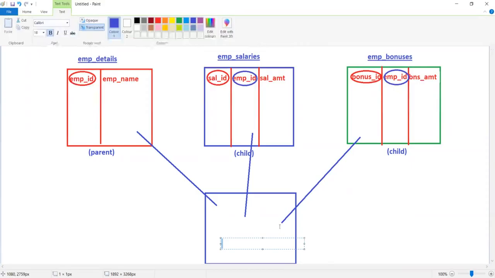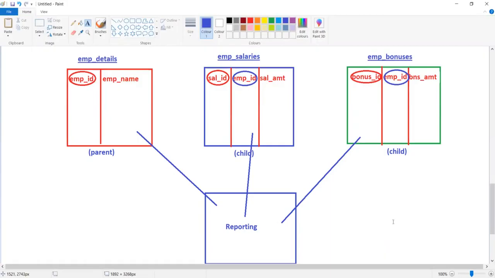Correct or not? This is the importance of the relationships between the tables, sir. Don't worry about how to create a parent table and how to create a child table. I will show you, sir. No problem at all. Hope you guys are comfortable up to knowing the importance of a relationship between the tables. Any doubts?